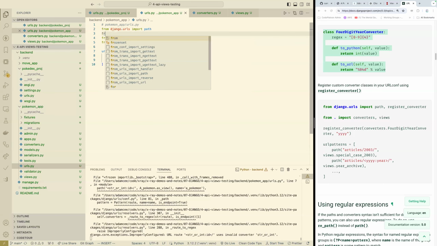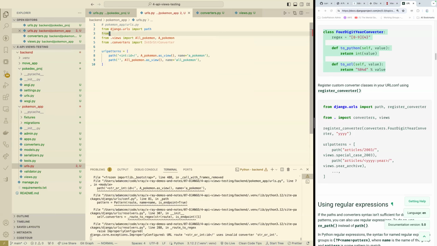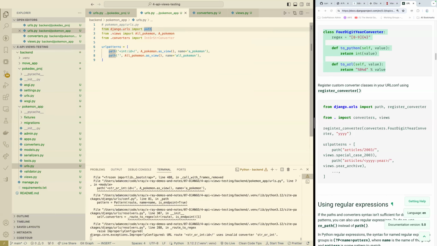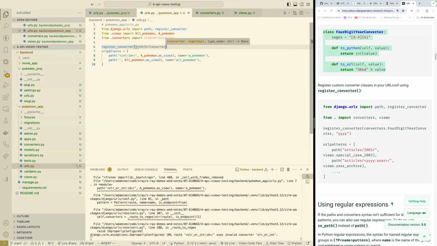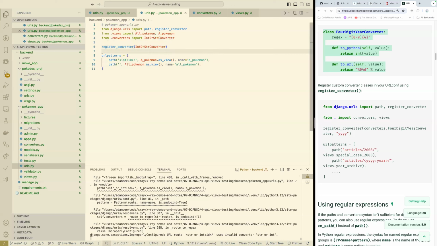And from Django, we also need to import, and this comes from Django URLs, the register converter function. And then we can call register converter right here and use our custom converter. And we should just put this first in our code before we even get to the URL patterns, because we then want to use it in here.